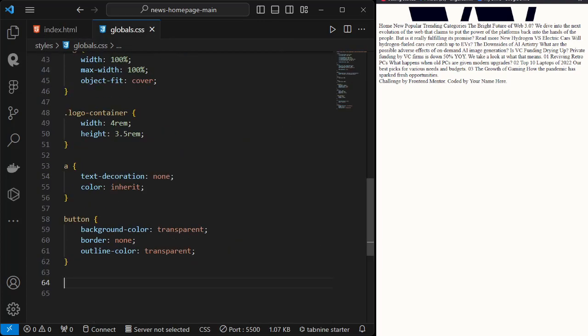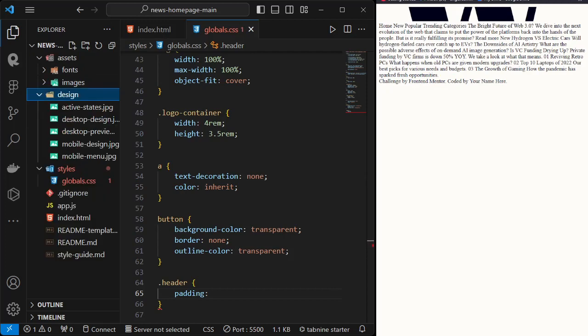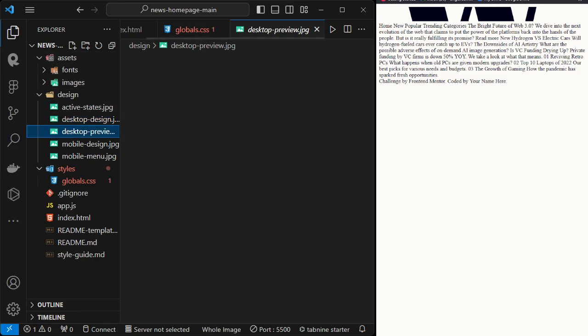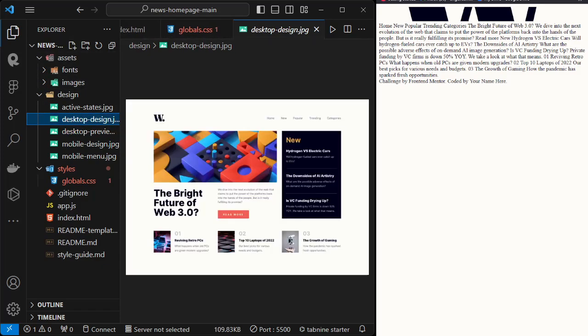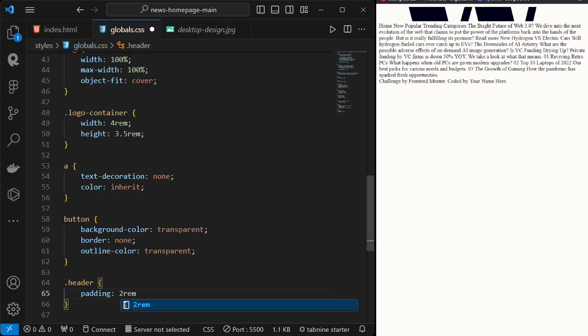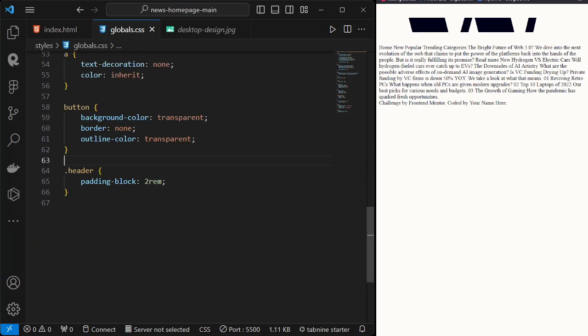Okay, first let's try to style the header. So a padding of, what's the padding on the design? That's probably okay. Hmm, it's probably 2 rem. Yeah, it's probably 2 rem. Then on the sides would be nothing, so just padding block. Yeah, okay, there we go.